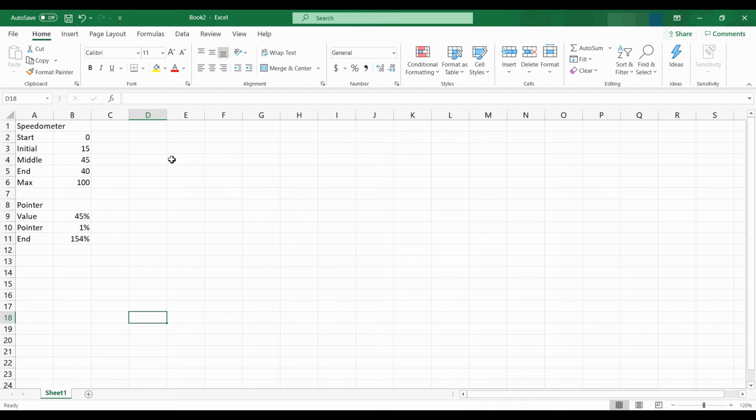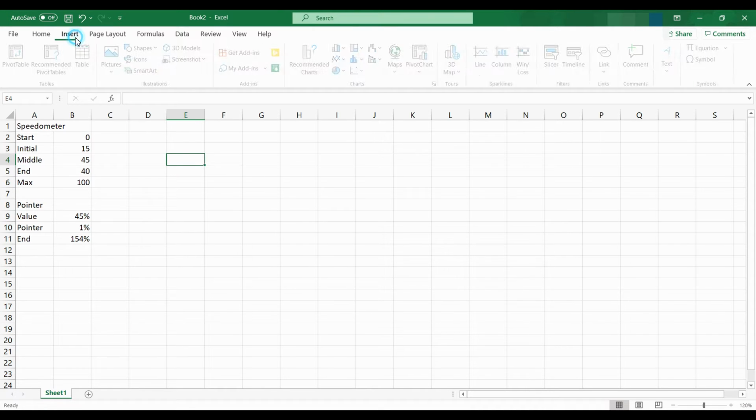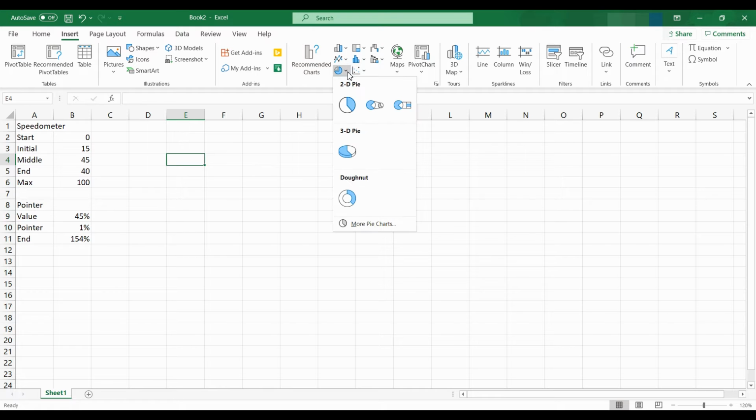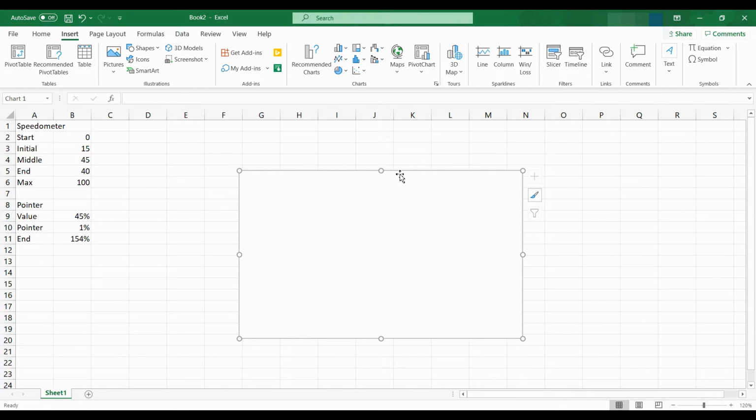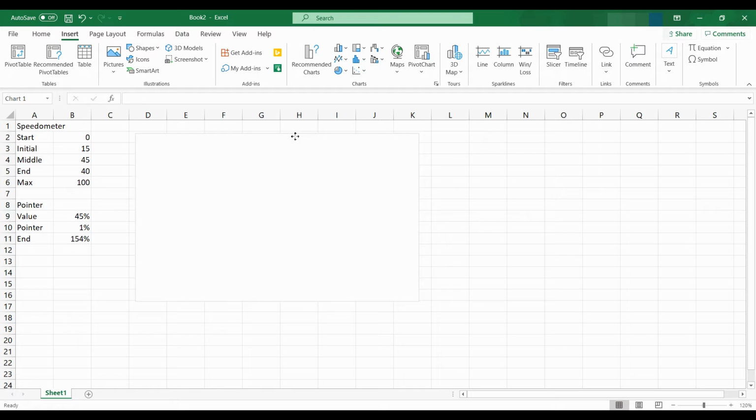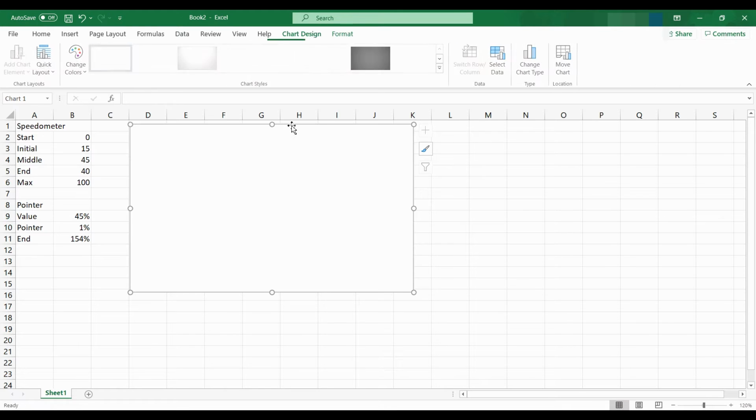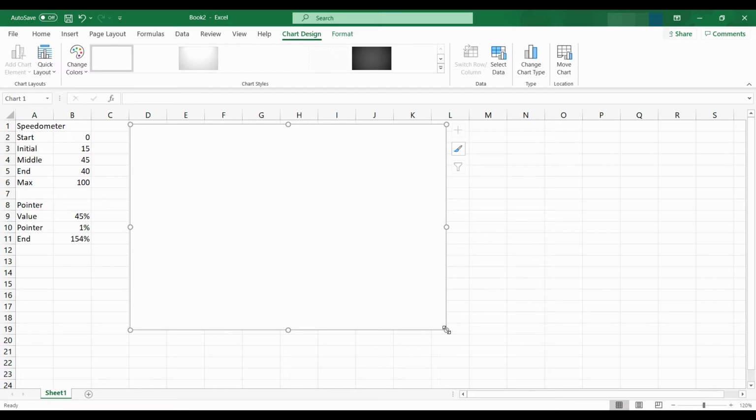Let's start to create. Insert a donut chart. This donut chart will be our base speedometer. It's totally up to you how much height and width you're going to display in your Excel.